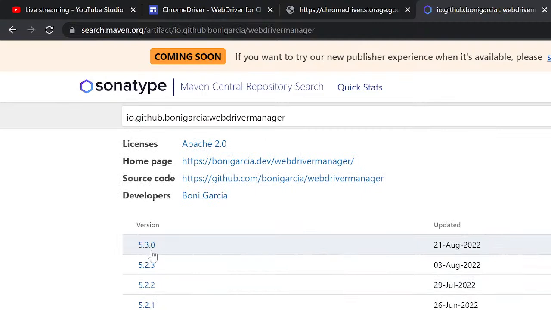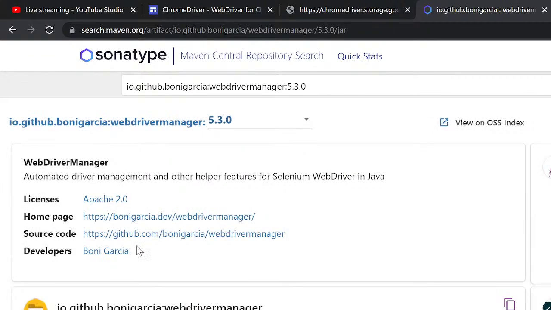So that was just in the last month, that is 21st August. Let's go with this 5.3.0. I'm just clicking on that. Now here there are multiple things. Either you can download the jars from here. If you can see this download, you can just click on it, and you can get the Java docs, whatever you want. You just get it from here.